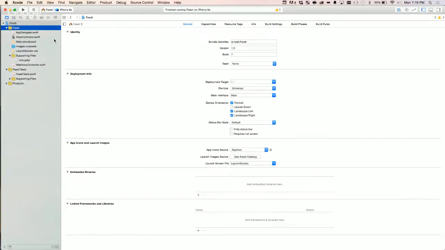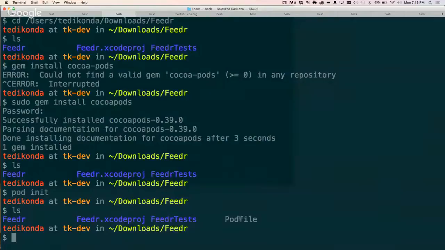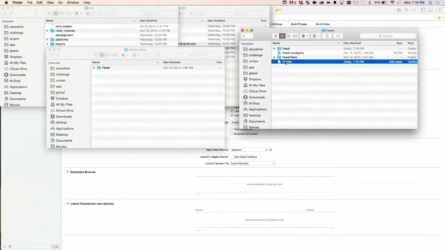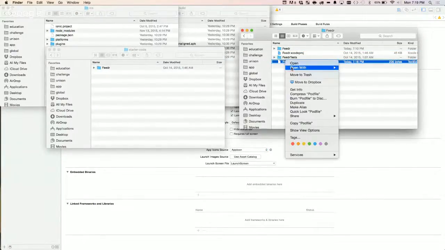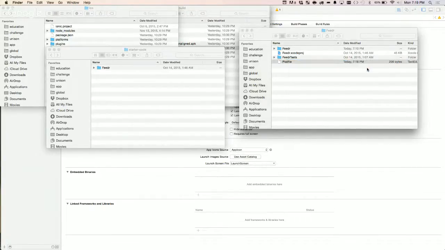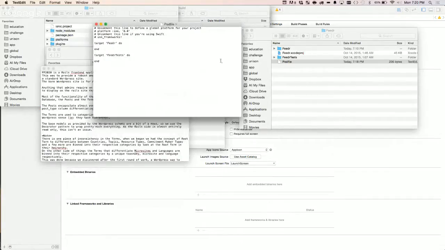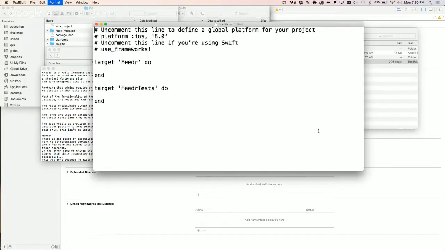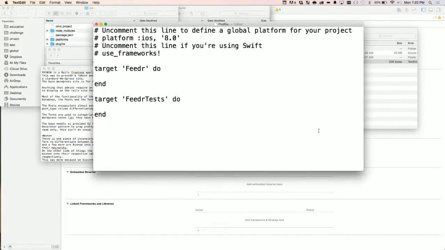Now, one thing to note is we created this new pod file through pod init, but Xcode didn't pick it up. So you might have to open this pod file in a text editor. You can open it with Xcode or with TextEdit, or if you have any other kind of code editors, you might use those. I'll just open it with TextEdit. So this is the file that we get from podfile.